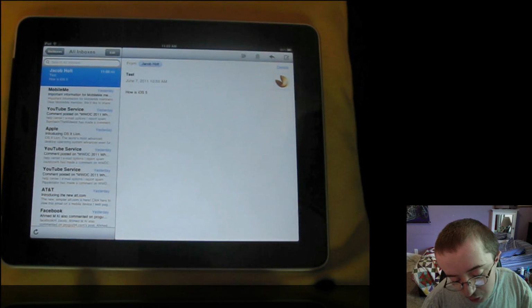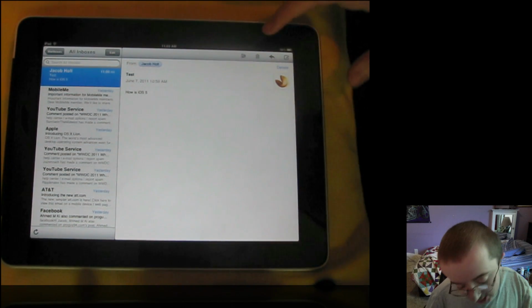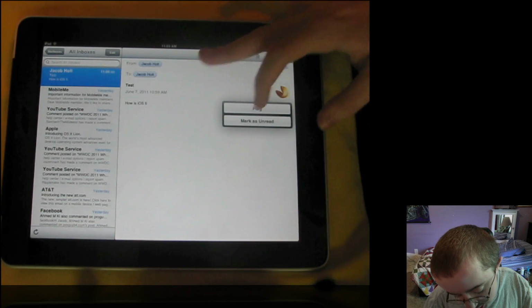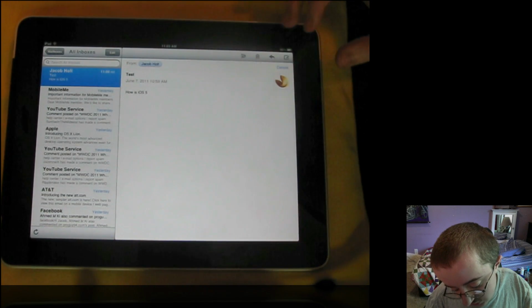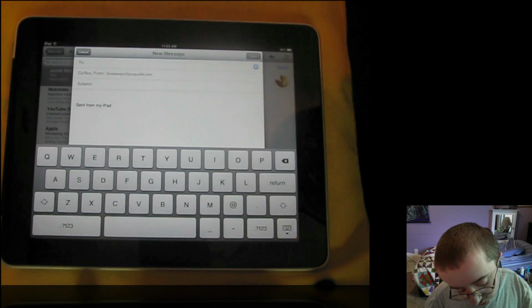This is a good time to show you some new features of mail. You can flag messages, but for right now it's kind of hard. To flag them, you actually have to go to Details, then Mark, and then you can flag. That's kind of a pain in the neck, but you can do it. And then you can also compose a message here. I'm going to show you a few other things you can do.